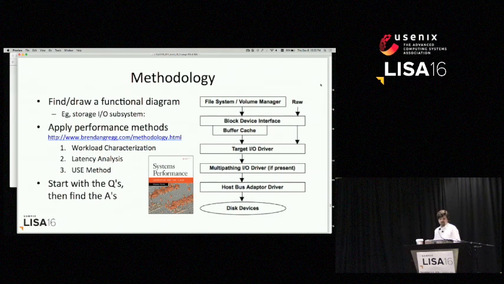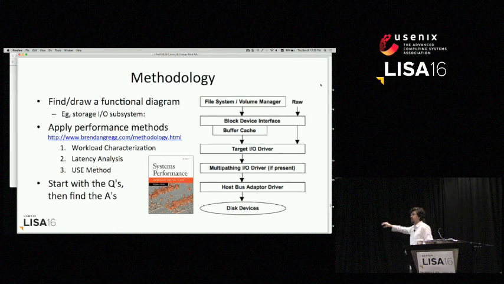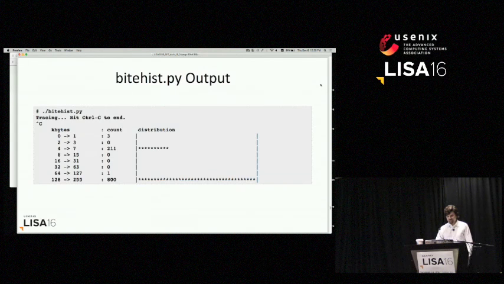My methodology is to start with a functional diagram and then to apply performance methods like workload characterization, latency analysis, and the USE method. This functional diagram could be the kernel, your application, a distributed system. It gives you a starting point to iterate over. And it also forces you to ask questions that you want answered, and you then develop tools to answer them, instead of starting with metrics and then looking for an answer to your numbers.